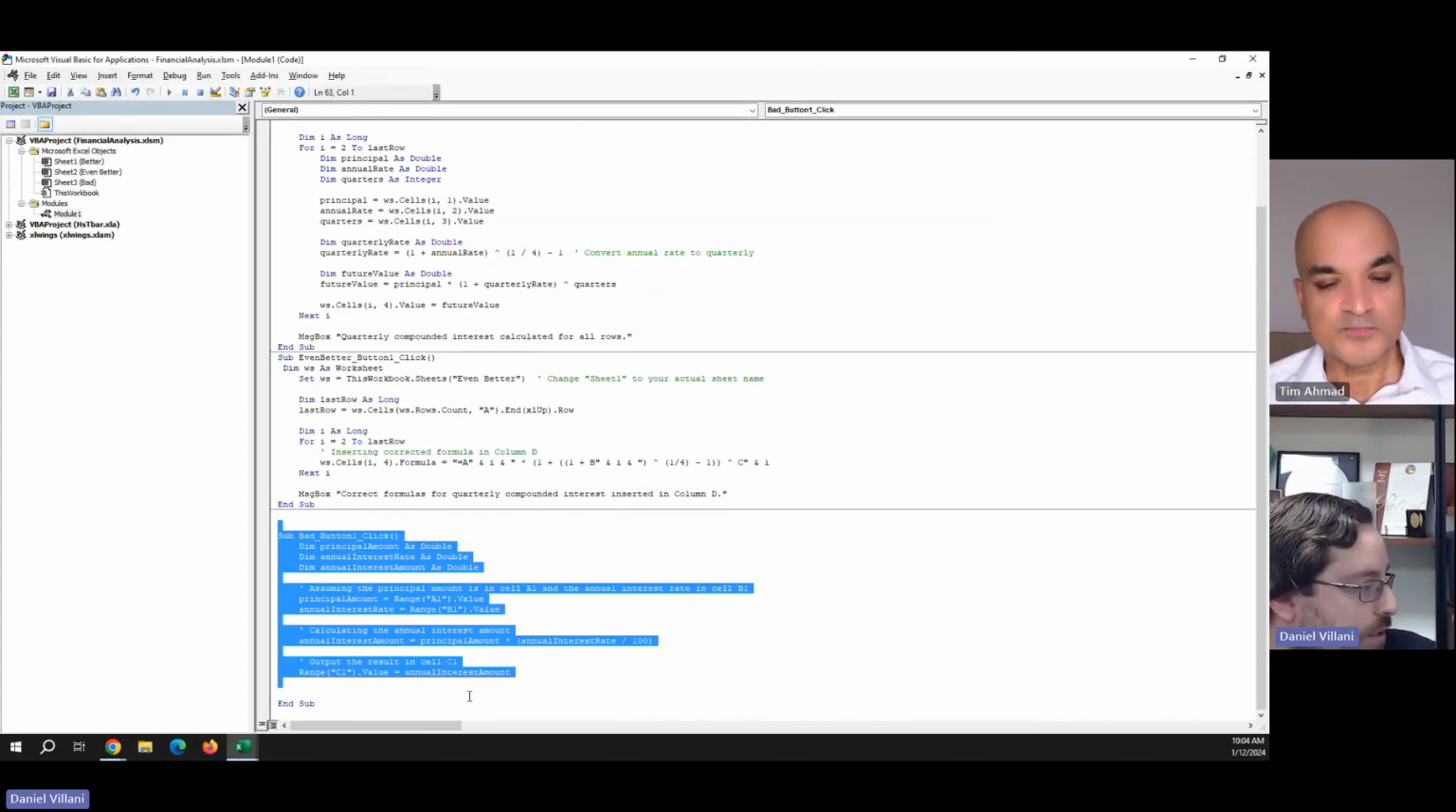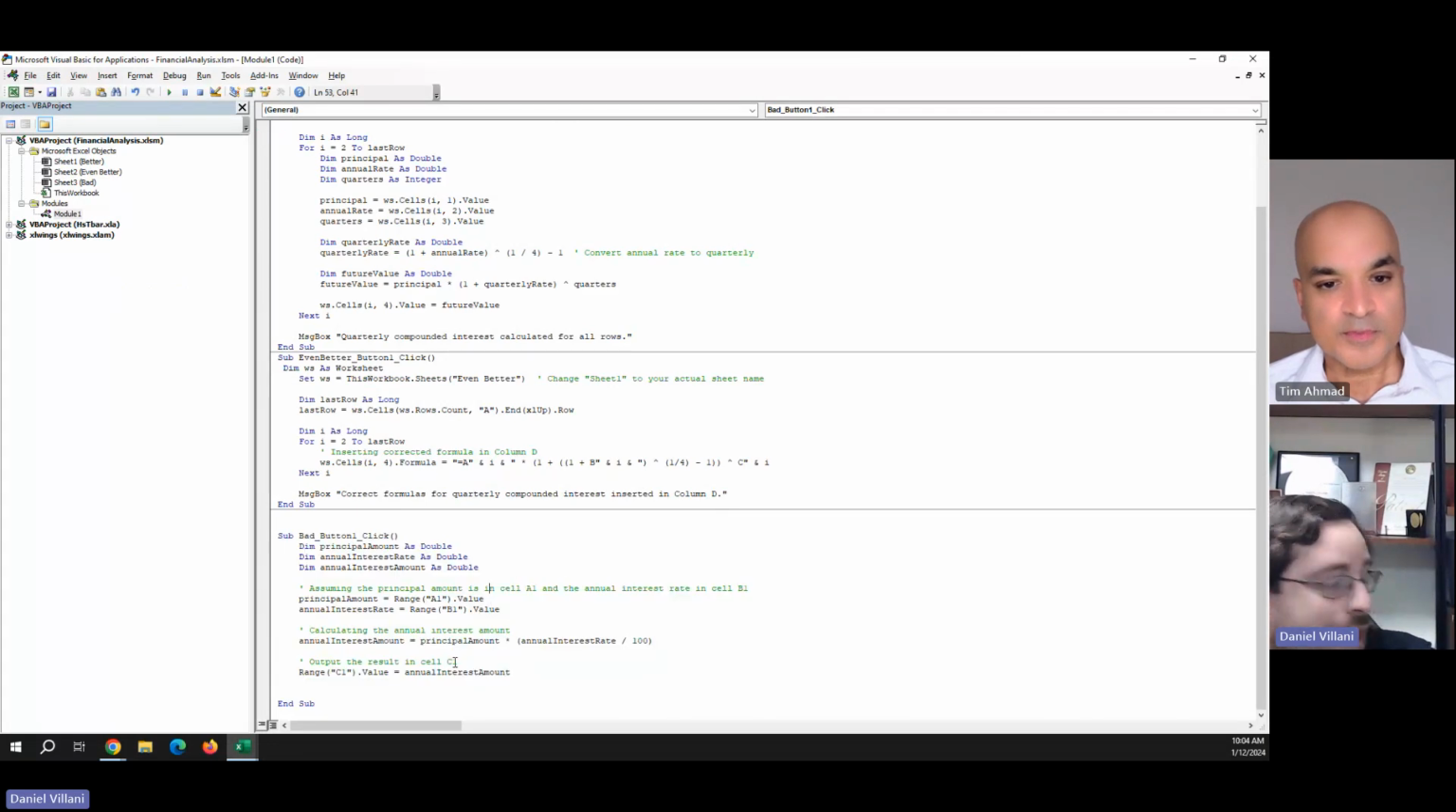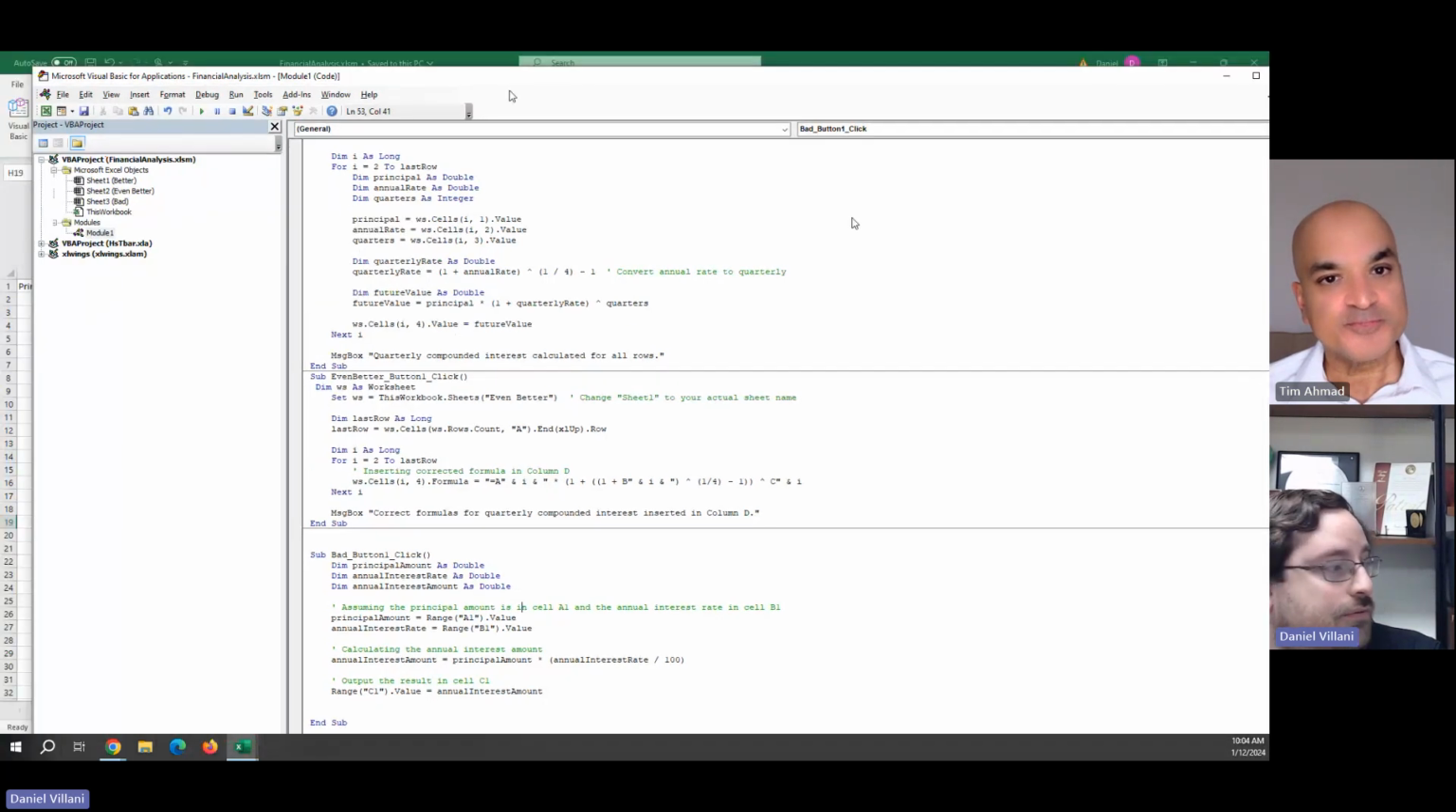And essentially we're just going to look at this last button click over here. What happened was, even though I told it what amount I wanted to multiply by the other amount, I didn't tell it where in the sheet this was going to be, right? So it automatically assumed that my principal amount was going to be in A1. It automatically assumed that my interest rate was going to be in B2, and it automatically assumed that it was going to put the result in C1 over there.